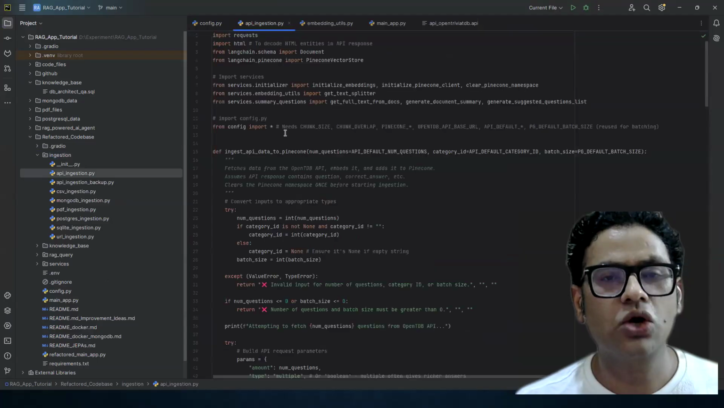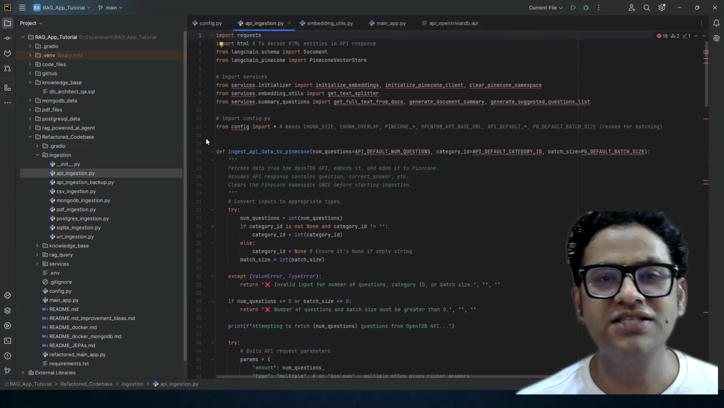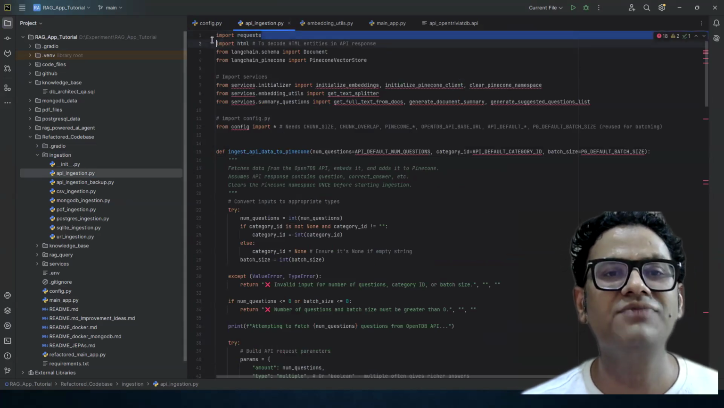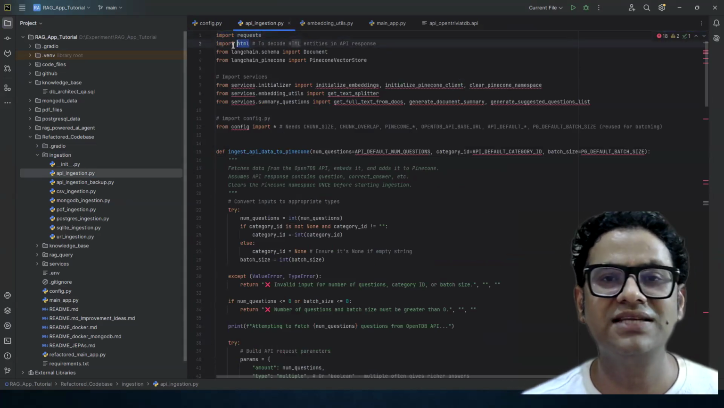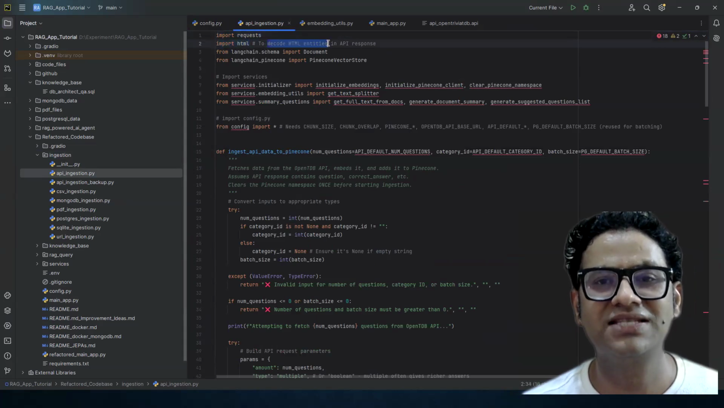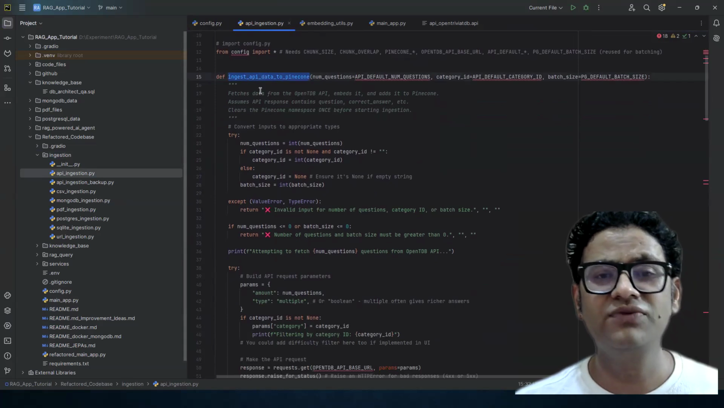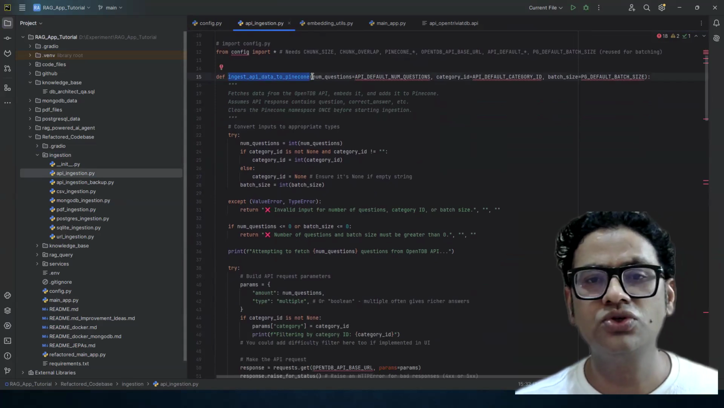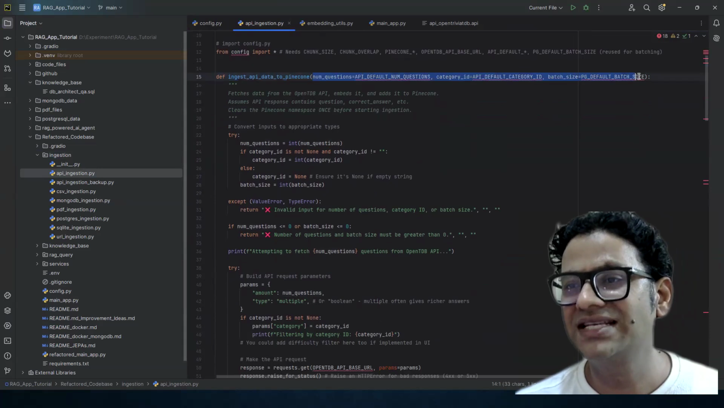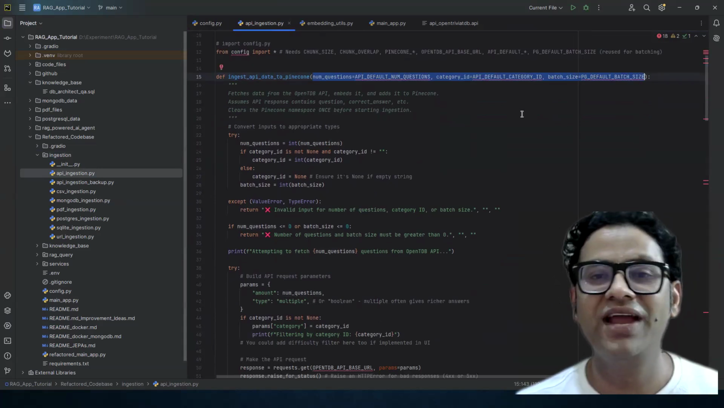Okay. Again, the code is pretty much the same. The only difference is how we are making a request, right? So we have just imported the requests library and the HTML library, because we have to decode some HTML content. We just get it as a response, right? So this is a function which is ingest API data to Pinecone. So just see what all parameters we are accepting, because based on this, we have to define our UI part.